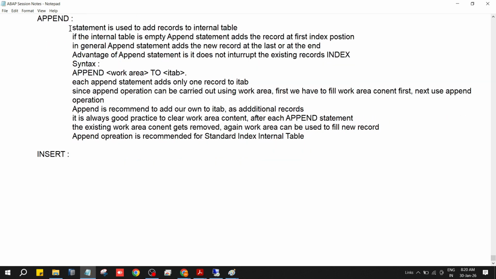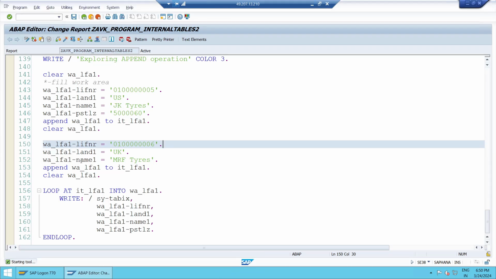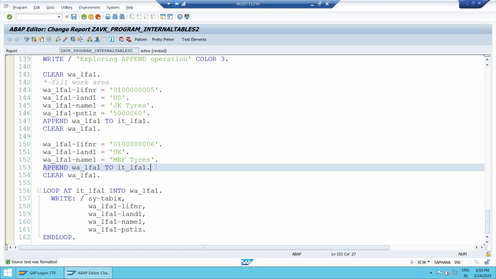So what exactly is the difference between append and insert? Let us see the explanation of insert. Insert is a statement, just like the append statement. Append is a keyword statement. Append also has optional additions, such as append sort by, which you can use. So going back to the basics, I'm going to come into this append operation.